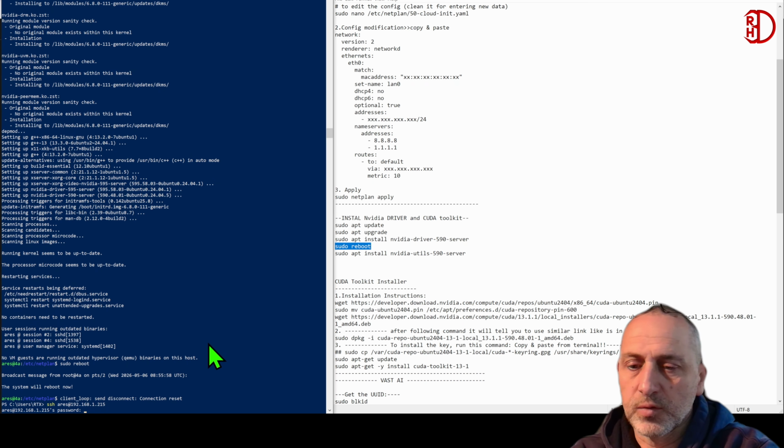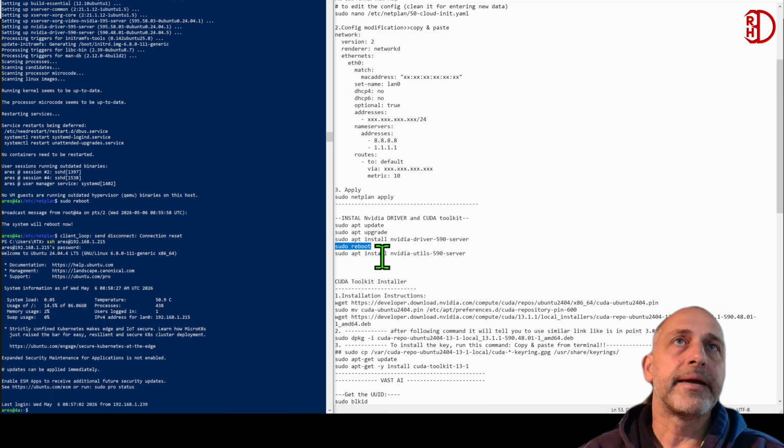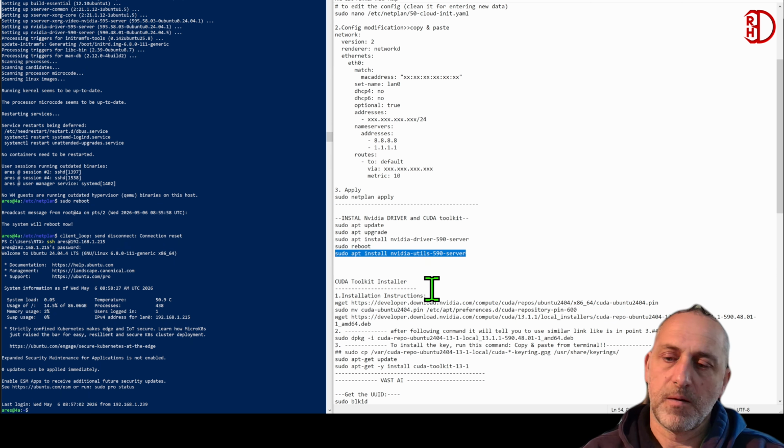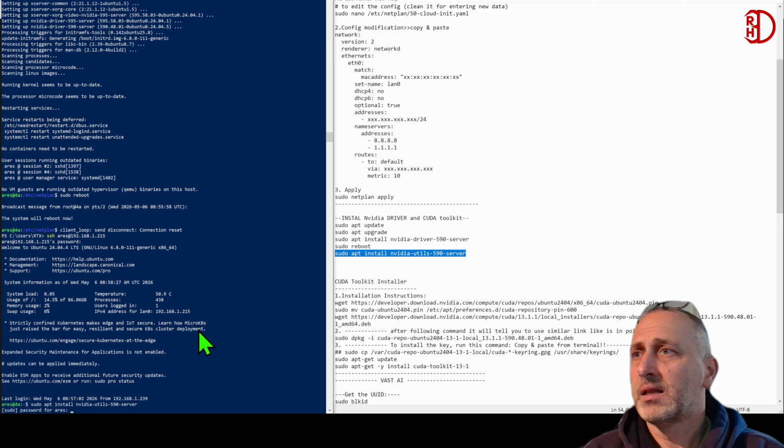So you input your password and everything will be okay, and we are back in the game, and we will install this command. We will install the Nvidia utils. So very simple.